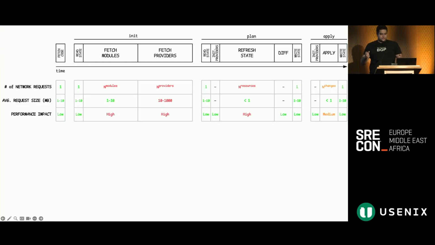And so this results, hand waviness on this, but this results in a sort of performance impact to the user, right? How the user perceives the performance impact of all of these phases is based on the number of network requests and their size. So typically, the most painful parts are fetching modules, providers, refreshing state, and then apply. It just depends on how much you're working. So it's sort of correlated with how much they're doing, so they don't care as much.